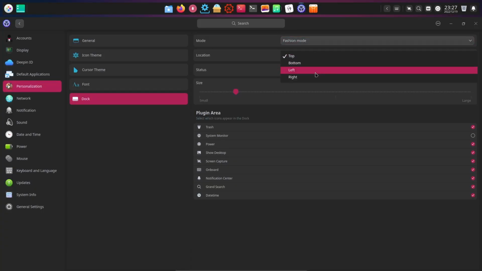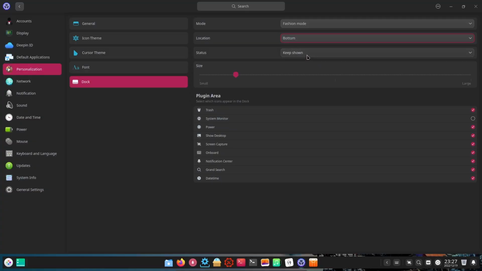That's fashion mode efficient. Let's go ahead and put it back on the bottom. Status, you can keep it shown. You can keep it hidden. You can smart hide it so when you open a window up, it would disappear. And then, of course, you can adjust the size of it right here. So you've got a lot of different things right here you can adjust.